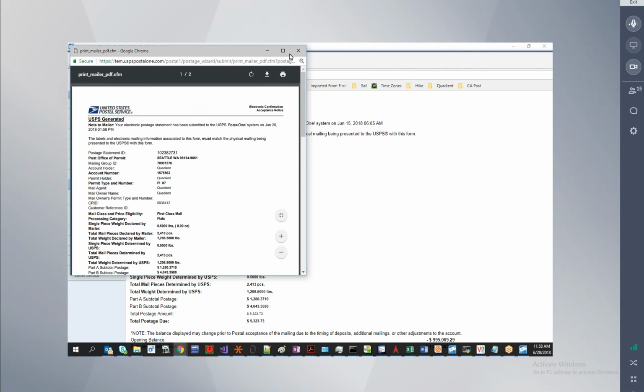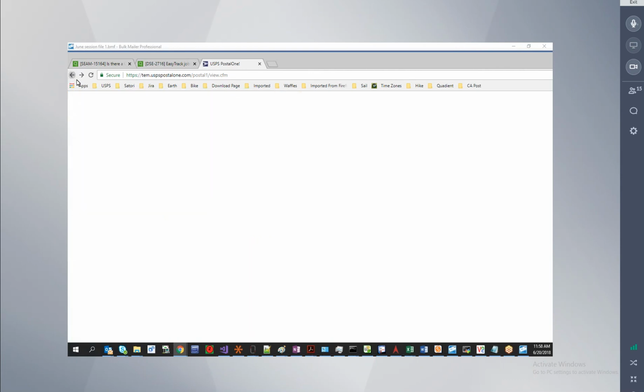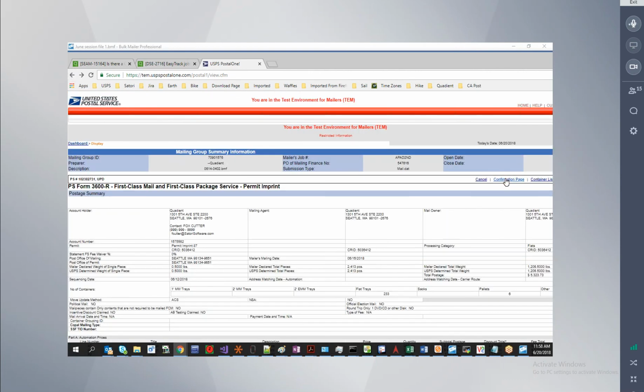So this is again the confirmation page. You get to it by going to the dashboard and then opening up the postage statement and then clicking on the confirmation page button. You can see this is kind of taking a while here.